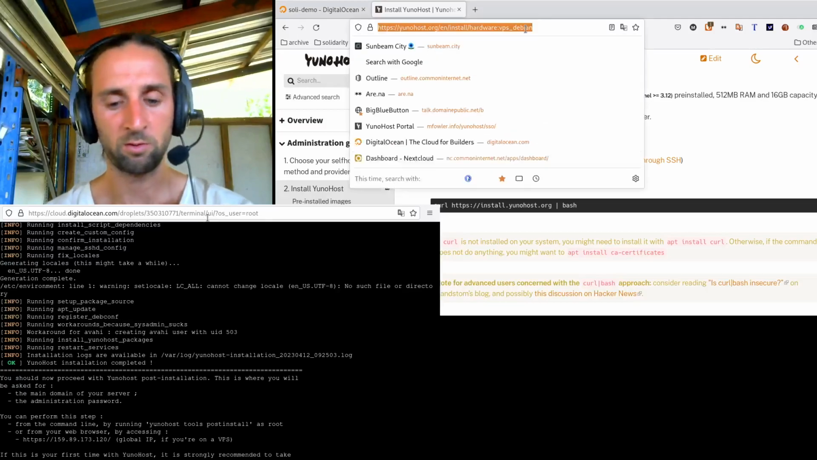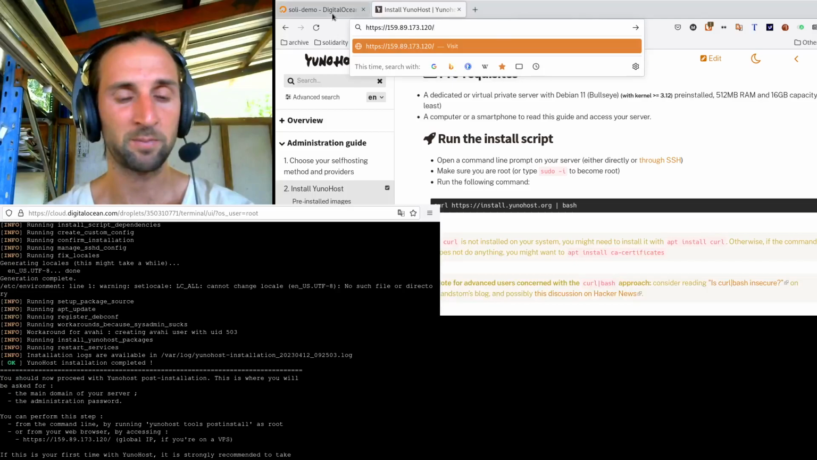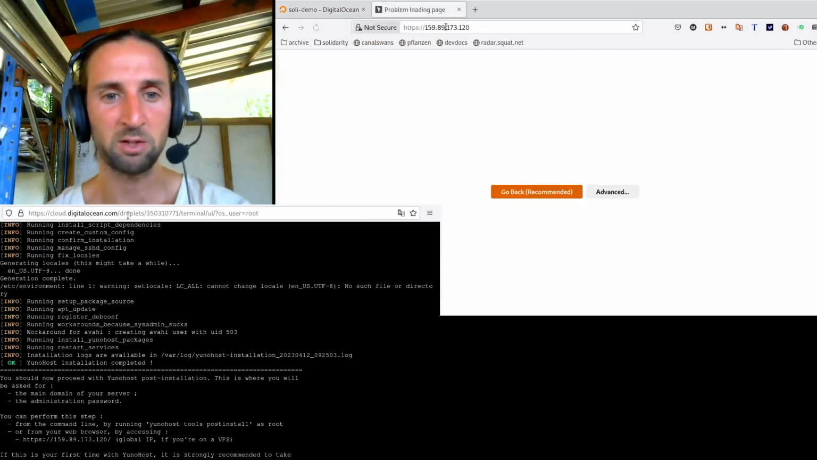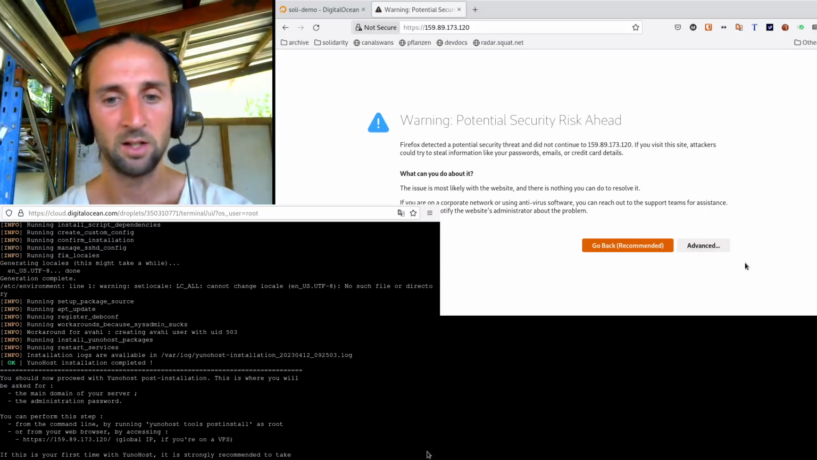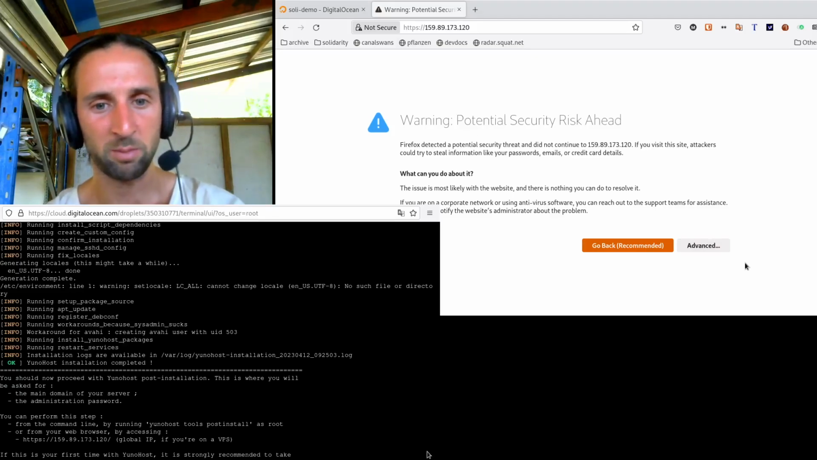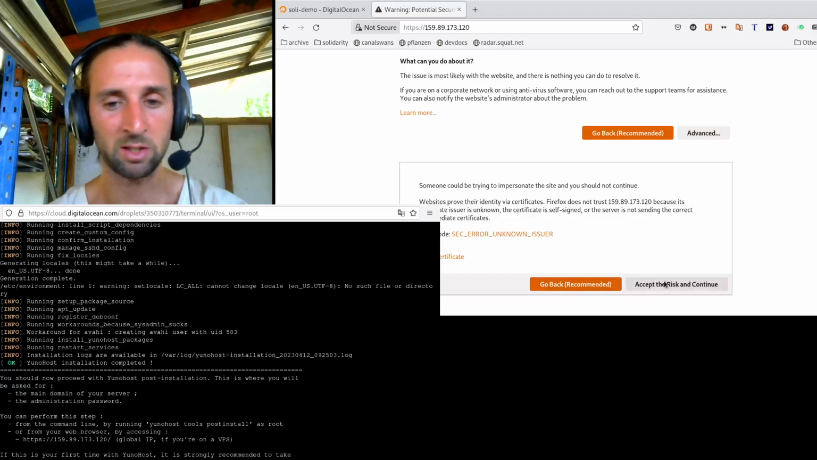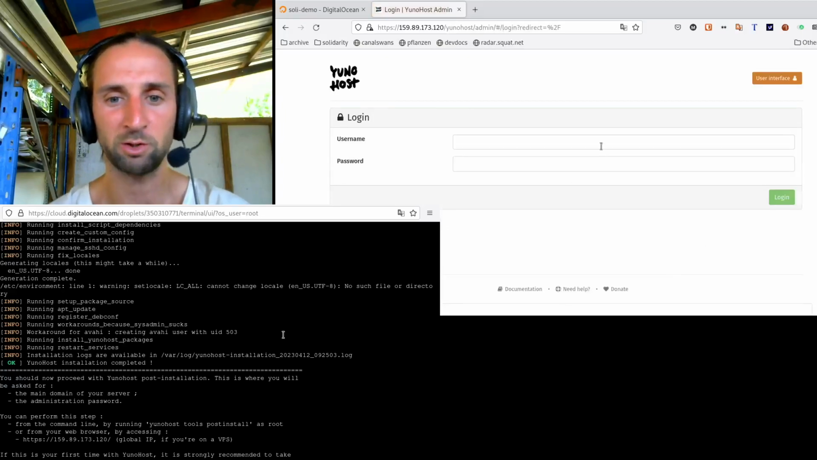So over here we copy and pasted that IP address, which is the same IP address we saw over here for our droplet. And now when we visit the IP address, instead of seeing the no connection thing we saw, we see this warning, potential security risk ahead. This is about the SSL certificate, I believe. But I would click advanced and then accept the risk and continue, because we know that we're the admins of this server, so we're not trying to hack ourselves.